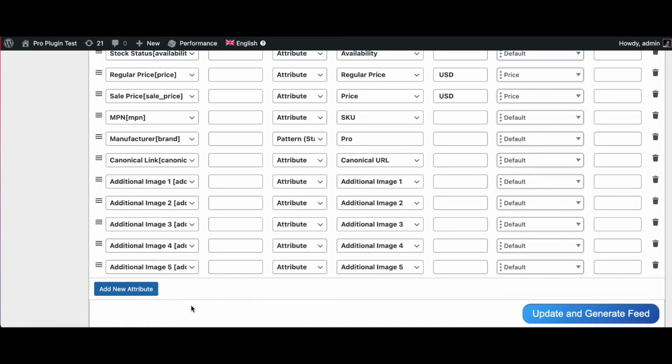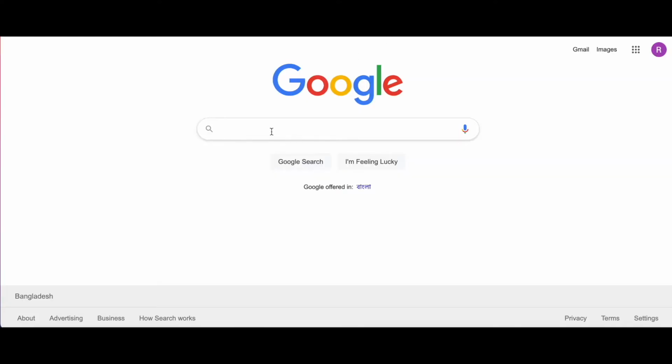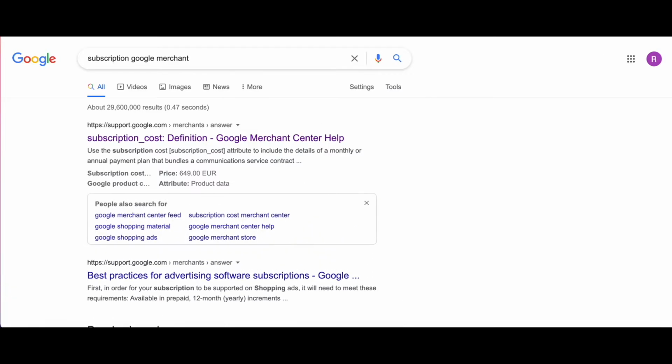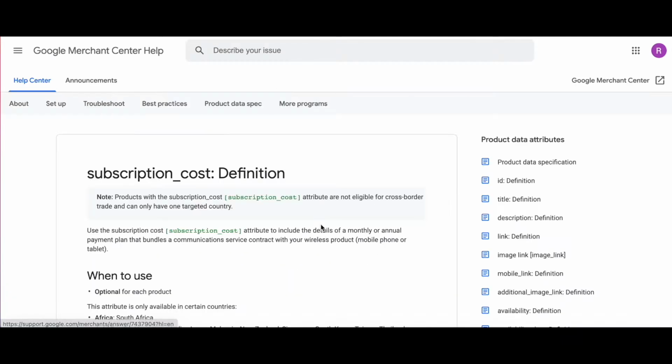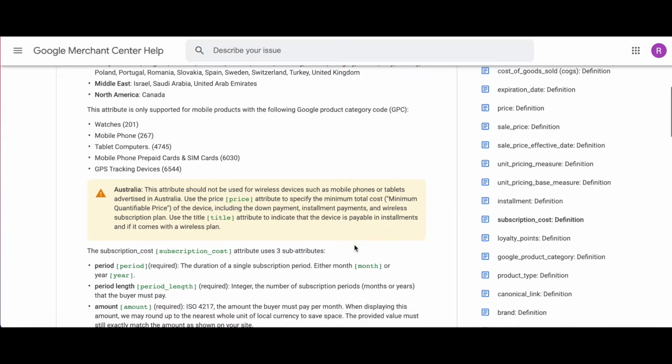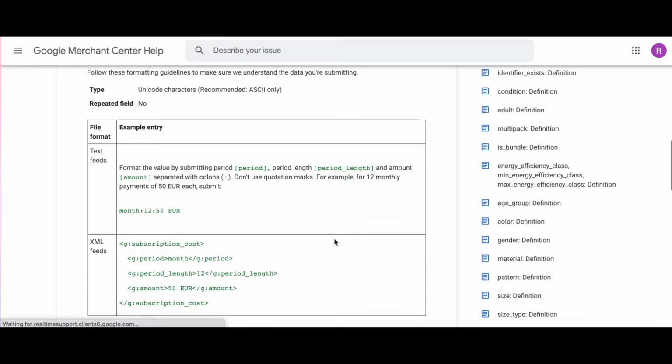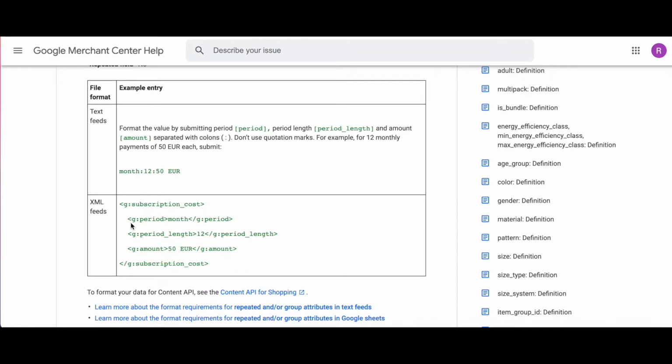To add the attributes for a subscription product, let's go ahead and check what the requirements are from Google Merchant. So let's go to Google, let's look up subscription, Google Merchant. And if we scroll down and look at it, we can see that these are the required fields. We need the period, we need the period length and the amount. As you can see down here, this is what the XML feed will look like. You've got the period once again, the period length and the amount. So now let's go back to our feed and configure this.